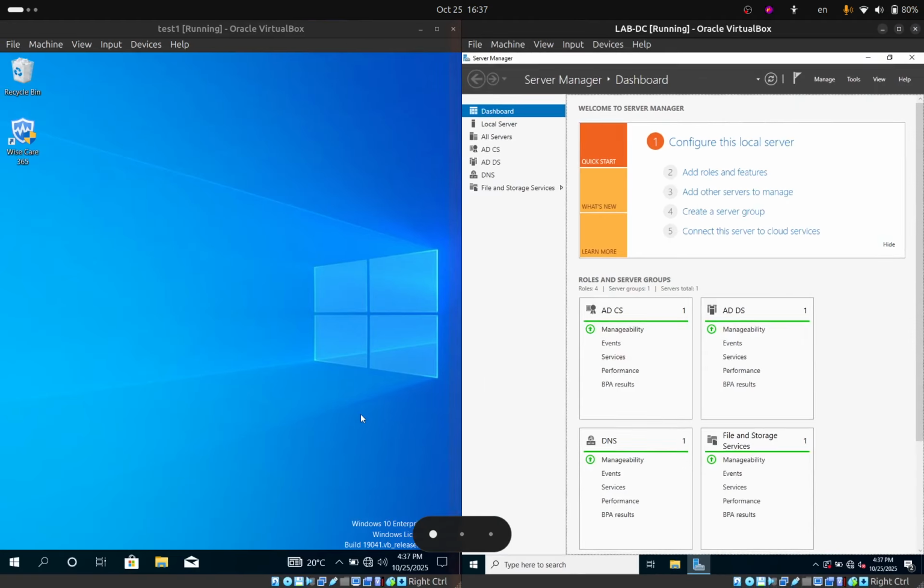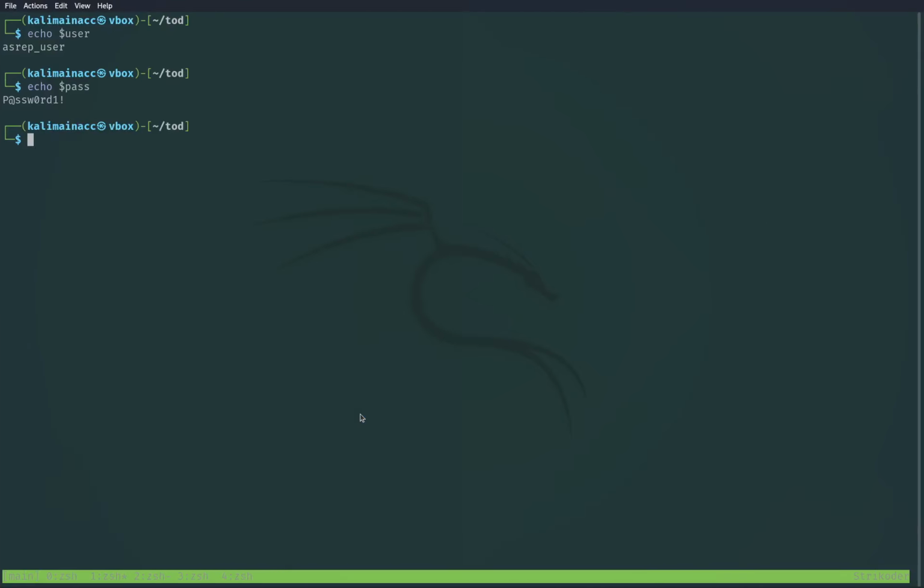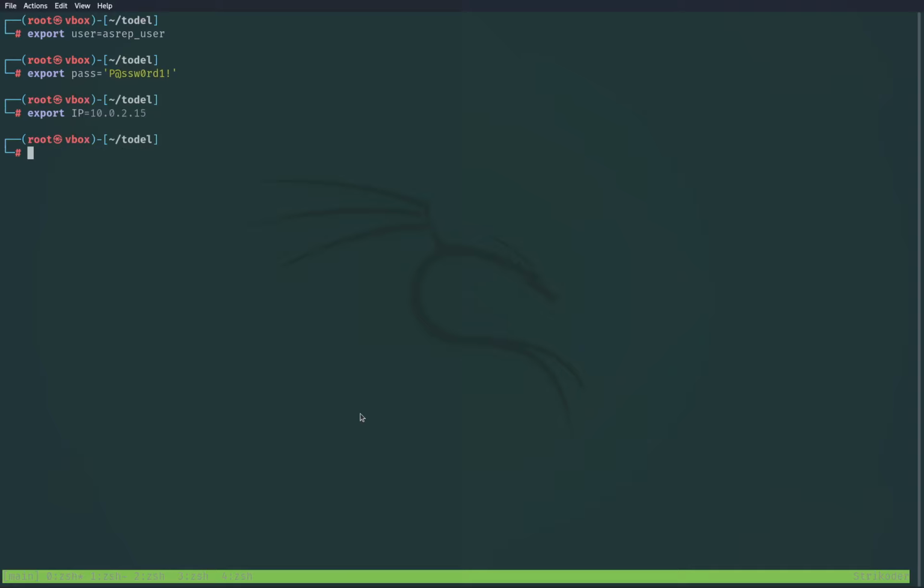So let me, oops, not here, I want to go here. So that's our password. What was our user? ASRep user, and export pass equals, so I'm going to put single quotation marks, export IP, it's ready, export domain, and now I can run the script.